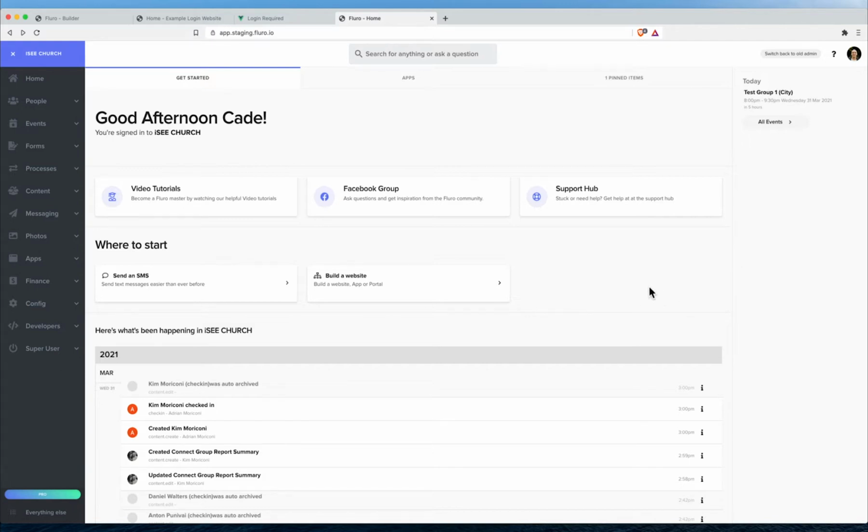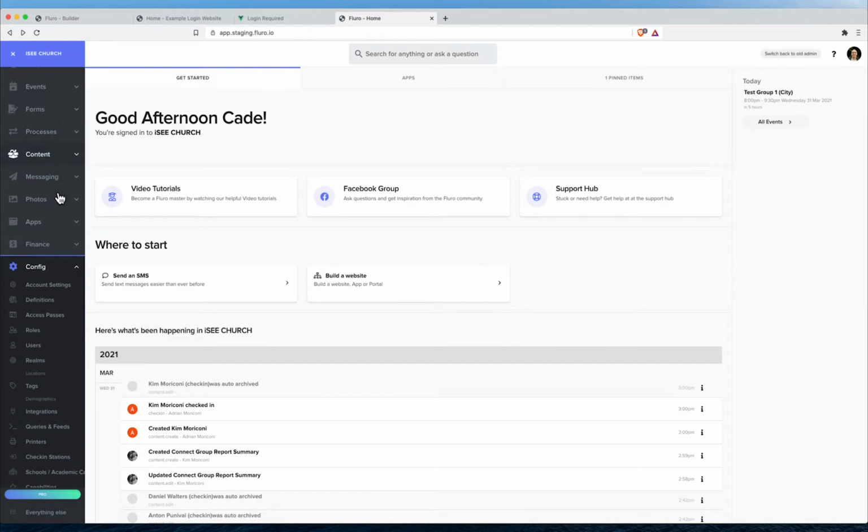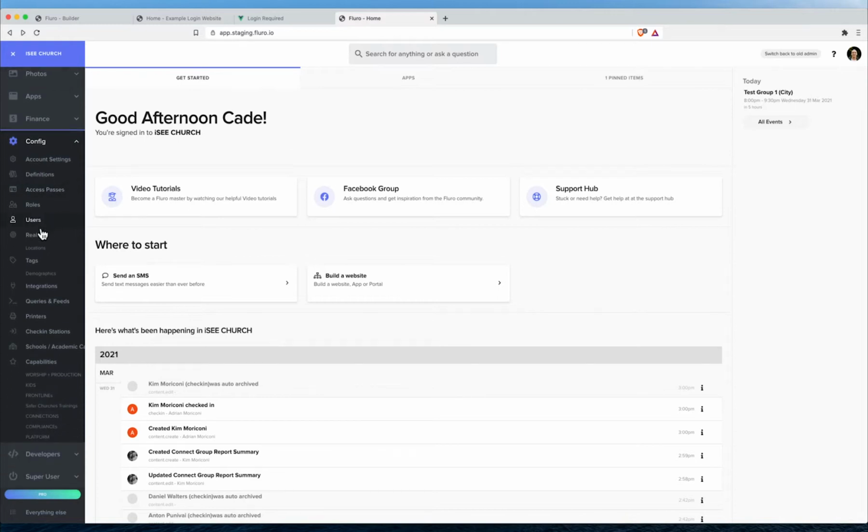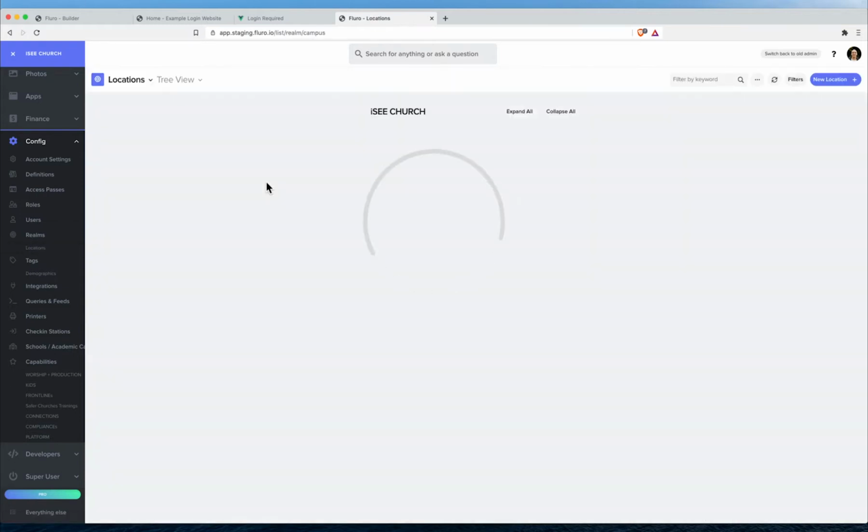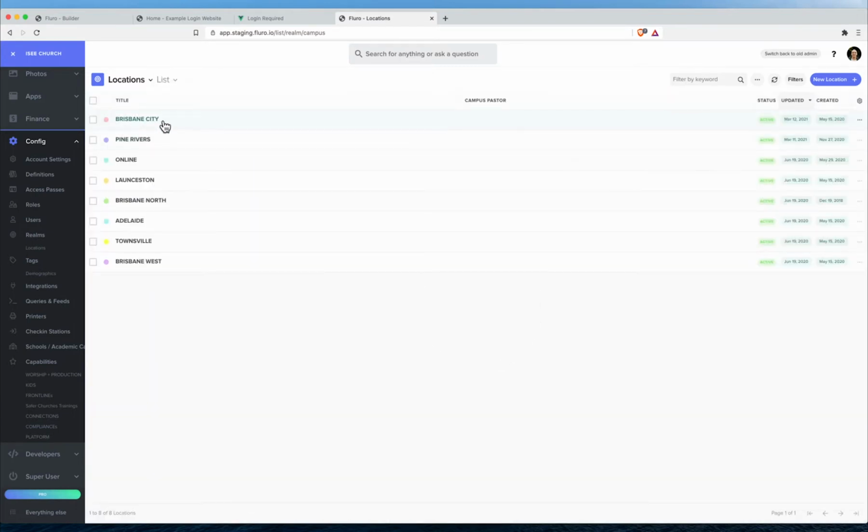So on the left-hand side, a lot of people don't know this, but you can define pretty much anything in Fluoro. You can define events, define articles, define content, define images. You can also define realms. And so at this church, we actually have a definition of a realm called a location. And so if we open up this, we'll see we've got Brisbane City, Pine Rivers, Online, Launceston, Brisbane North, Adelaide, Townsville, and Brisbane West.